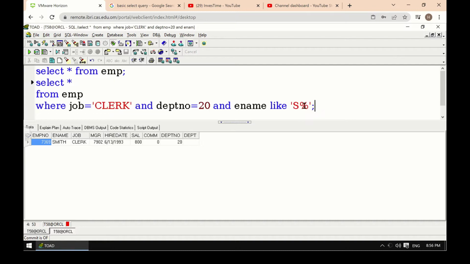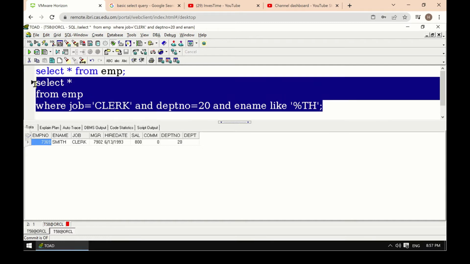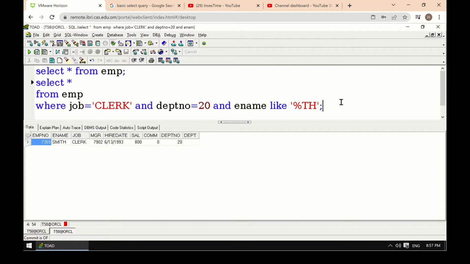Suppose I want to know the employee whose name ends with TH. In the end you have to write TH, and anything can come before, so you have to write percentage in the beginning. You can see here we get the same result, because this employee's name ends with TH. So if you want to check for a pattern, then you have to use a LIKE operator.